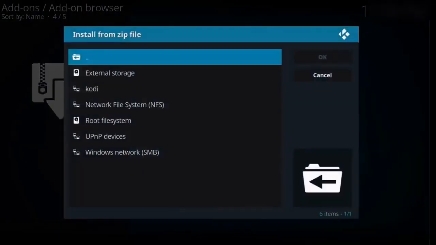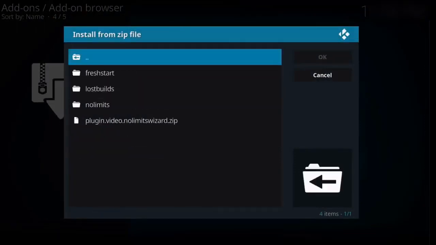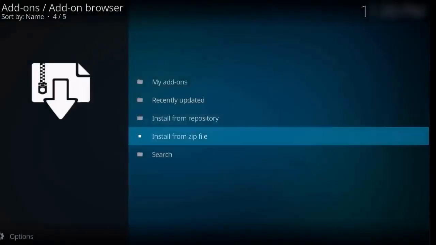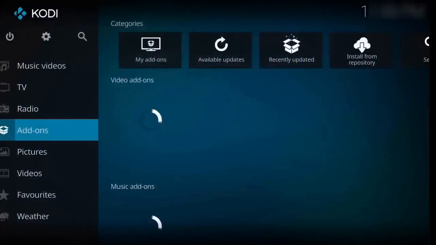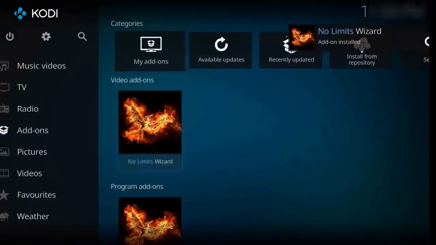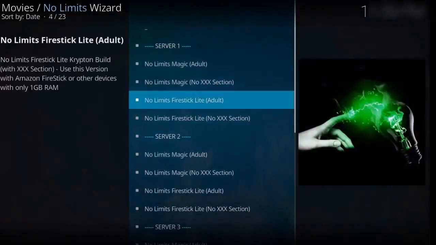Select Kodi or whatever you named it. Select plugin video, no limits wizard zip. Go back to main menu and you will get a notification. Click no limits wizard add-on.